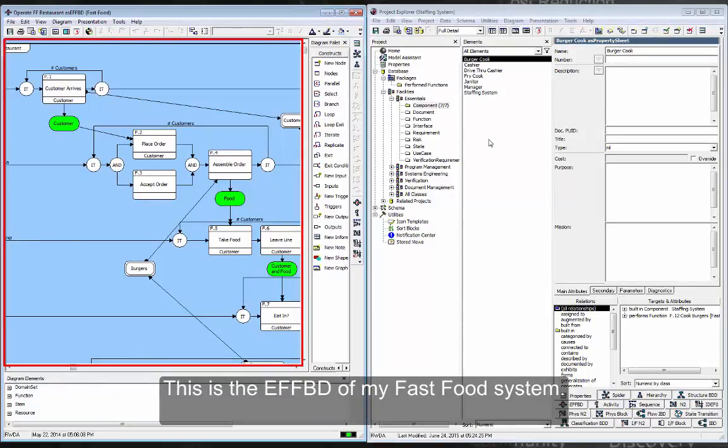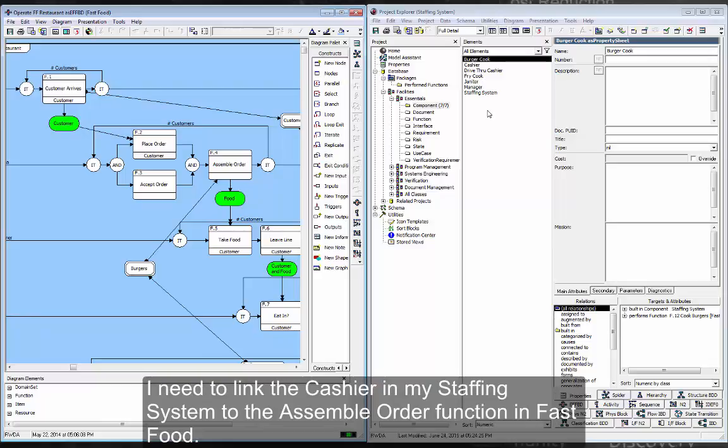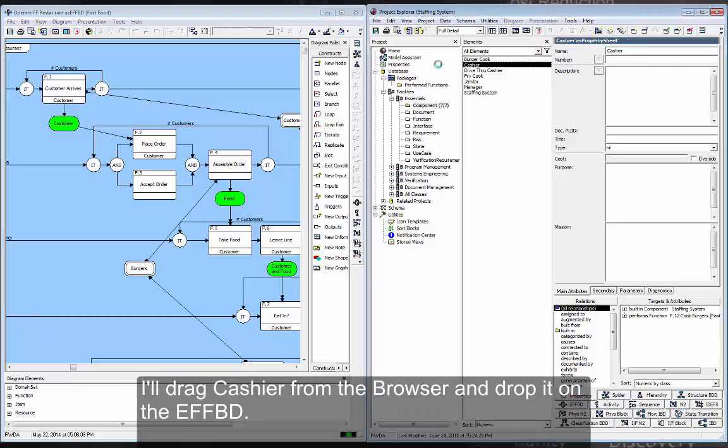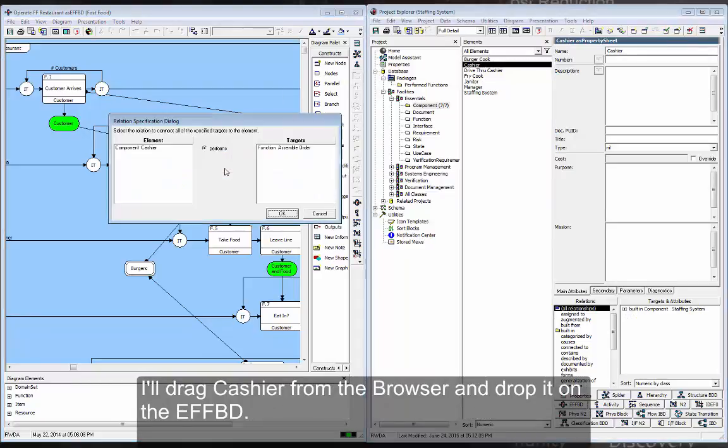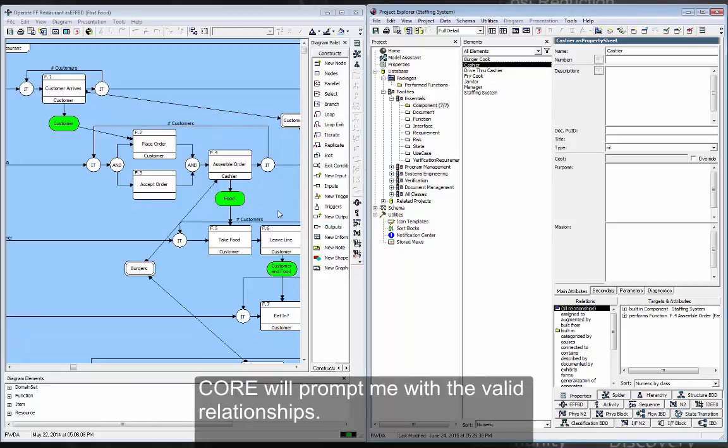This is the EFFBD of my fast food system. I need to link the cashier in my staffing system to the Assemble Order function in fast food. I'll drag cashier from the browser and drop it on the EFFBD. Core will prompt me with the valid relationships.